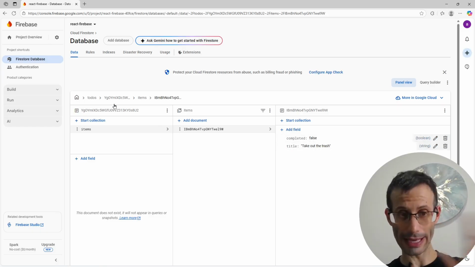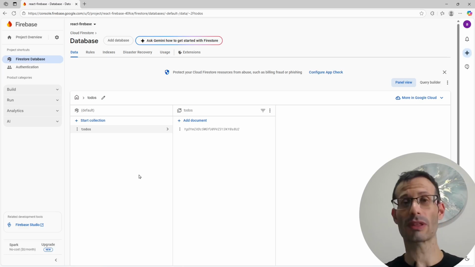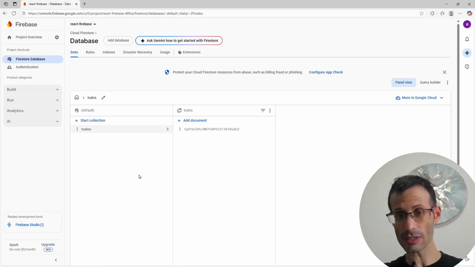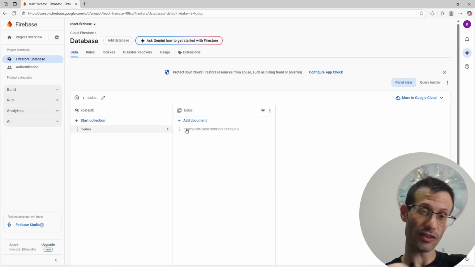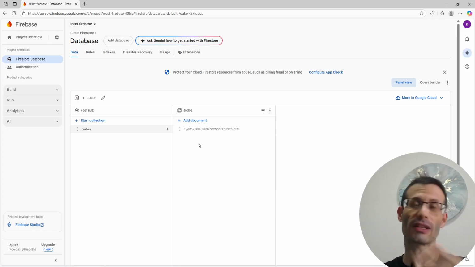Now let's go back here to the to-dos. The good thing about this is that now if I had a different user, they would have a different user ID. So all of their to-dos would be in a different document in this collection, in a different sub-collection.